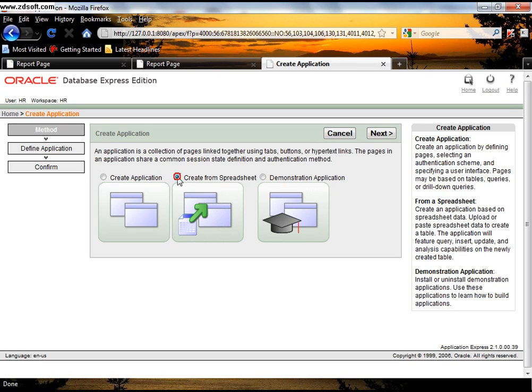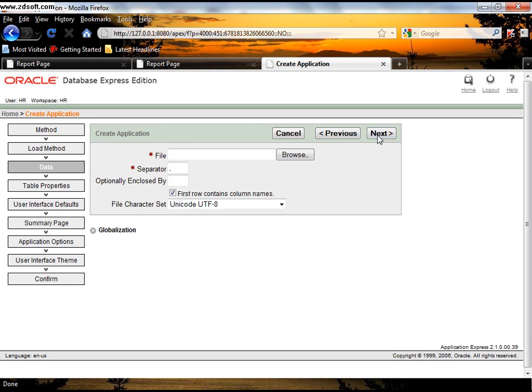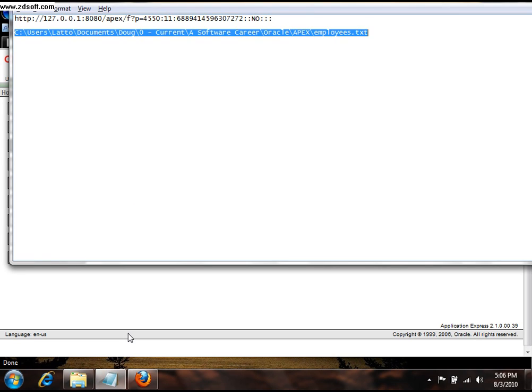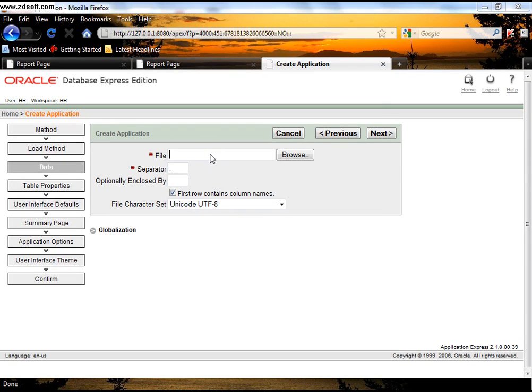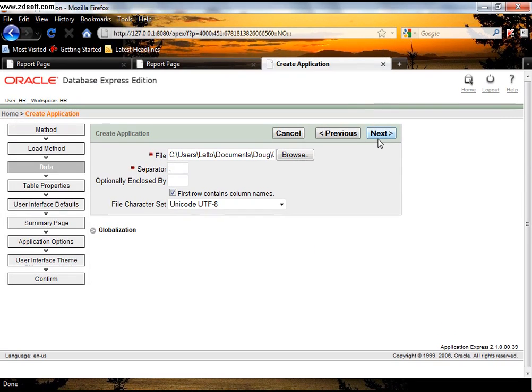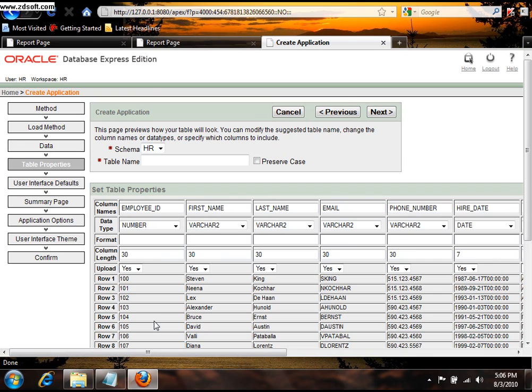Create from spreadsheet. Upload file. Have the file name saved. And here's the data it uploaded from the file.